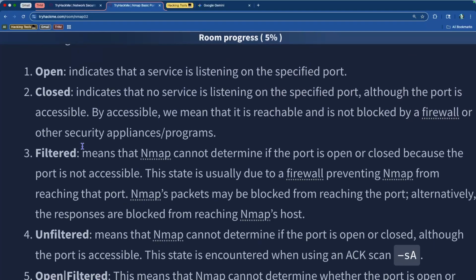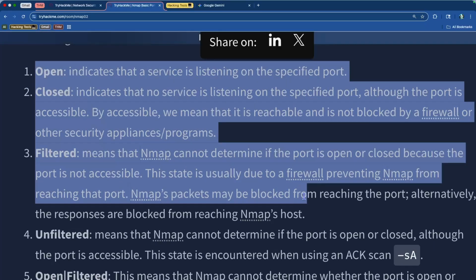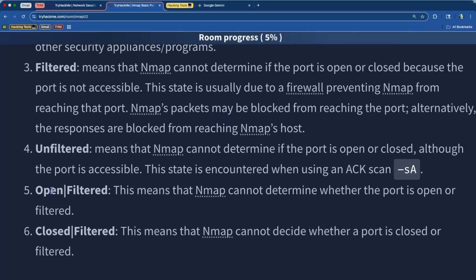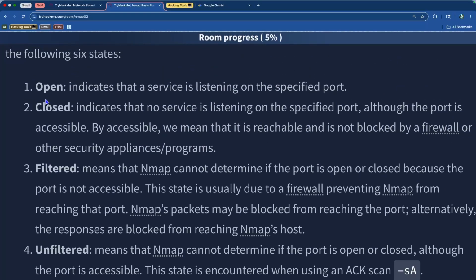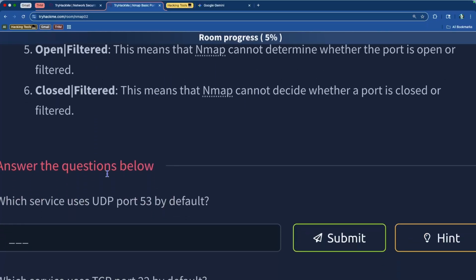For the most part, I have seen these 3 pretty much all the time. Unfiltered, I really don't see. Open|filtered or closed|filtered, I rarely see. But I usually do see open, closed, and filtered pretty much all the time.